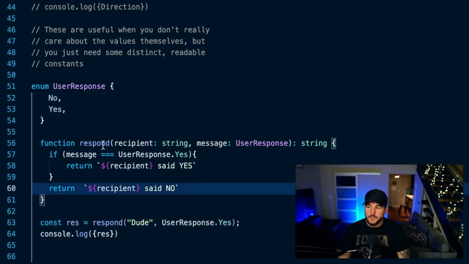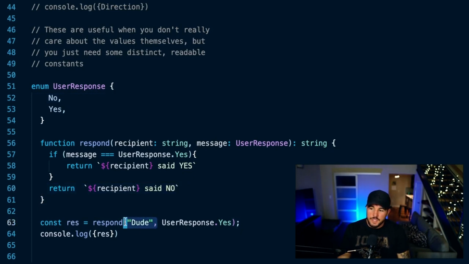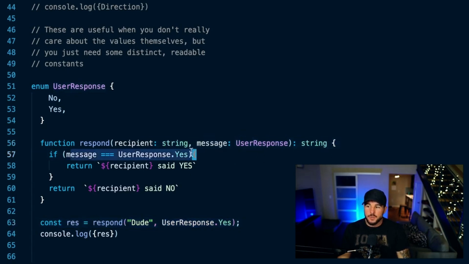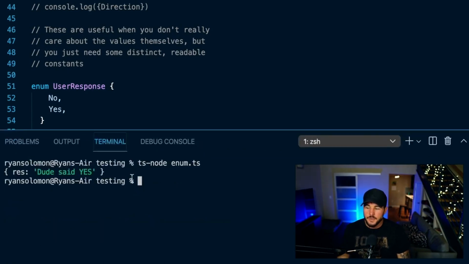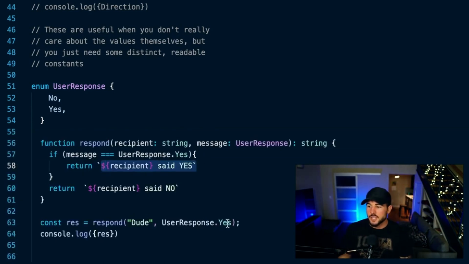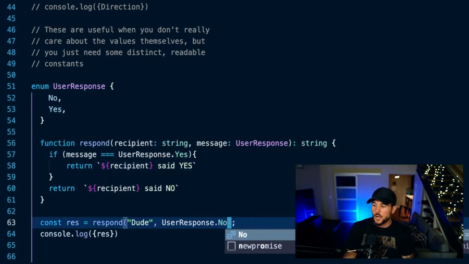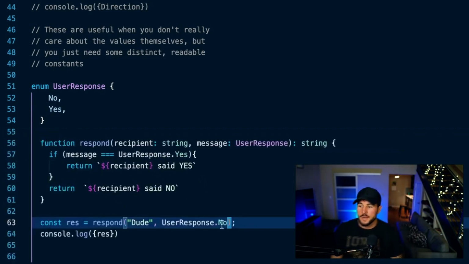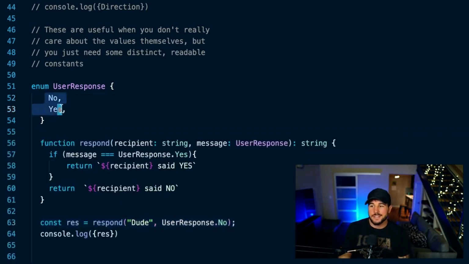So when I call this respond function, I pass it the recipient of dude, and then I pass UserResponse.yes. So it's going to enter the body of this function. Message is going to equal UserResponse.yes, so it's going to return recipient said yes. If I run this code here, what you see is dude said yes. And then if I change this to no, you're going to get dude said no. All right, so I don't really care about the values themselves here. I just want it to be a more readable, descriptive way of using these.